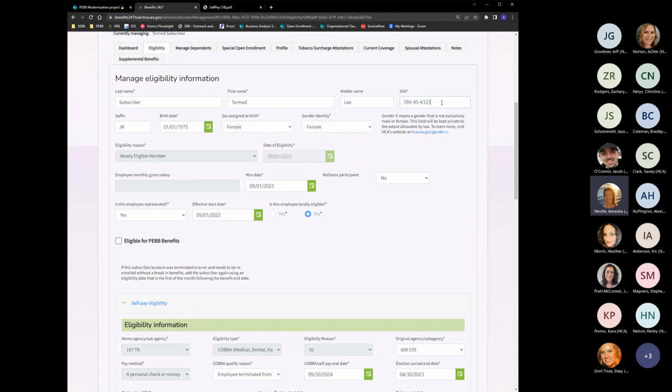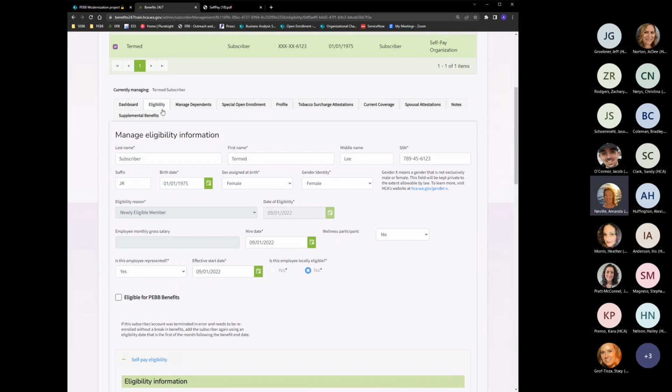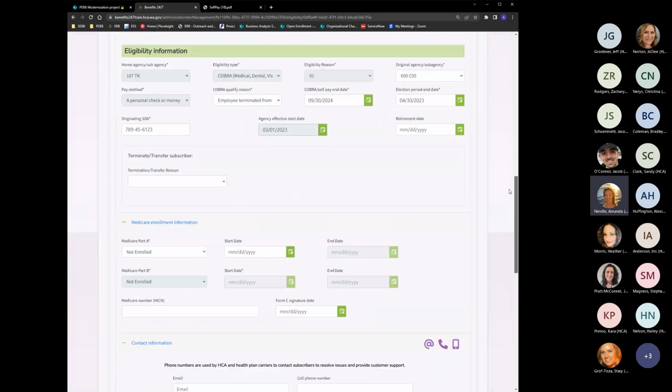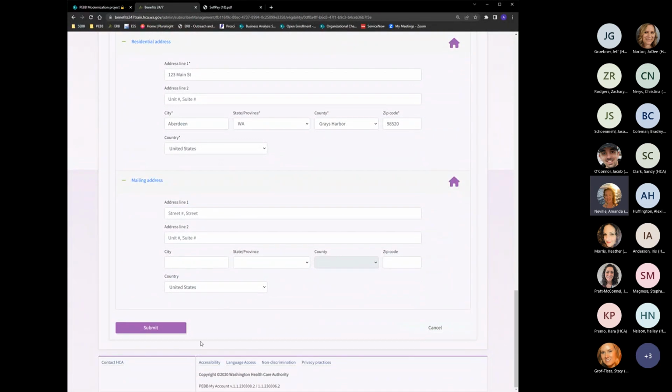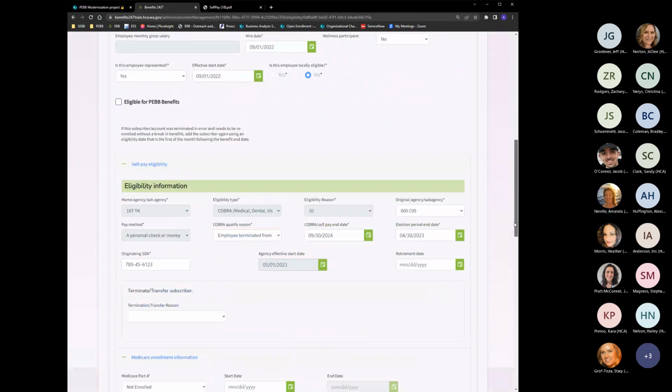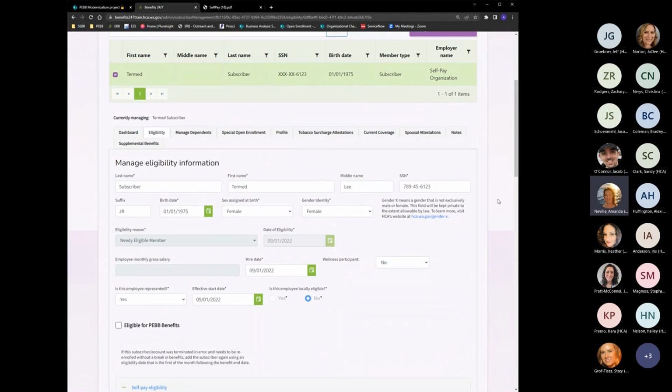Maybe we have a social security number that's slightly off. I know those things do happen. So at any point, if we need to update information, we come into that eligibility tab. We can make the applicable updates to that information. And then we scroll to the bottom of the page and we just hit submit. So that is how we would make a change to any of their demographics. Pretty simple and straightforward, but did want to make sure that we talked about doing that.